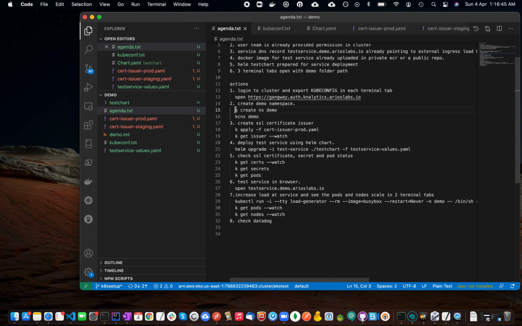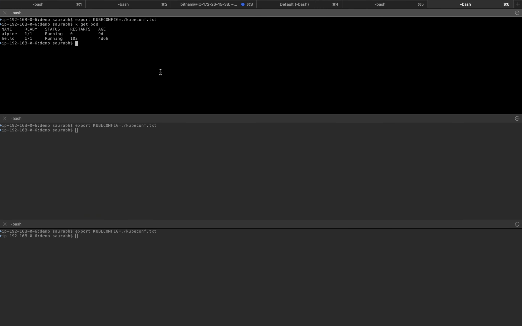Now we create a demo namespace where we are going to deploy our application. Okay, now it is created. Now we are going to switch to this namespace so that we don't have to type the namespace again and again for each command. So now we have this set on the cluster. Now we check the pods, which must be empty right now in this namespace. Okay, that's good.